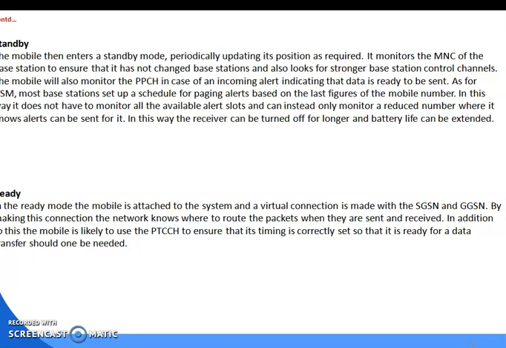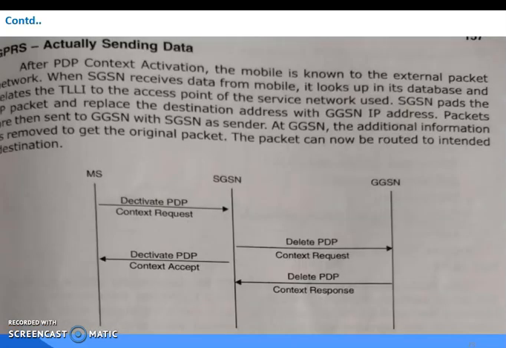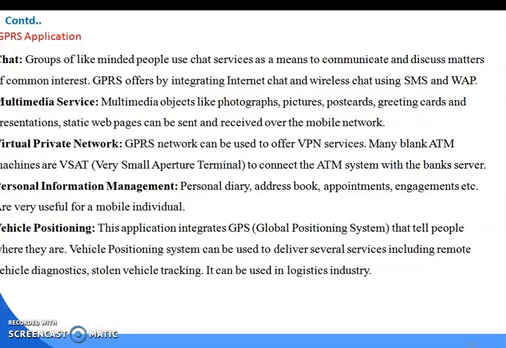Next is your ready state. In the ready mode, the mobile is attached to the system and a virtual connection is made with the SGSN and GGSN. By making this connection, the network knows where to route the packets when they are sent and received. In addition to this, the mobile is likely to use the timing advance to ensure that its timing is correctly set, so that it is ready for a data transfer should one be needed. And this is the GPRS actual data sending process.